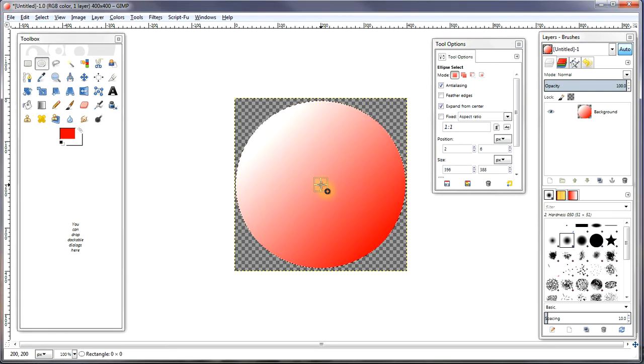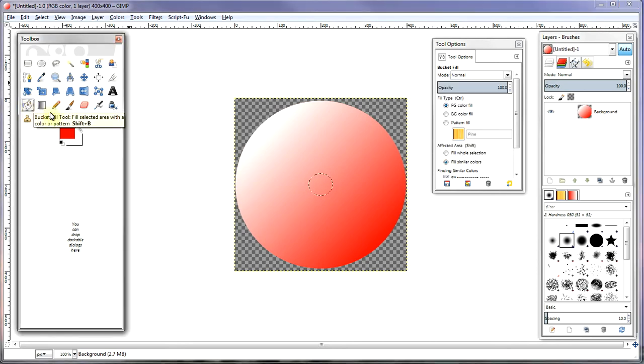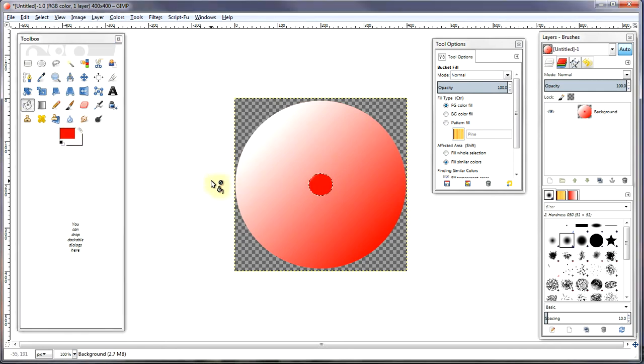With the mouse positioned at the dead center, drag out a smallish circle and let go. And now we go back to the toolbox and click on the bucket fill tool, and when we click on this circle, it will fill it with the current foreground color, which is red. So I'm just going to click like that.